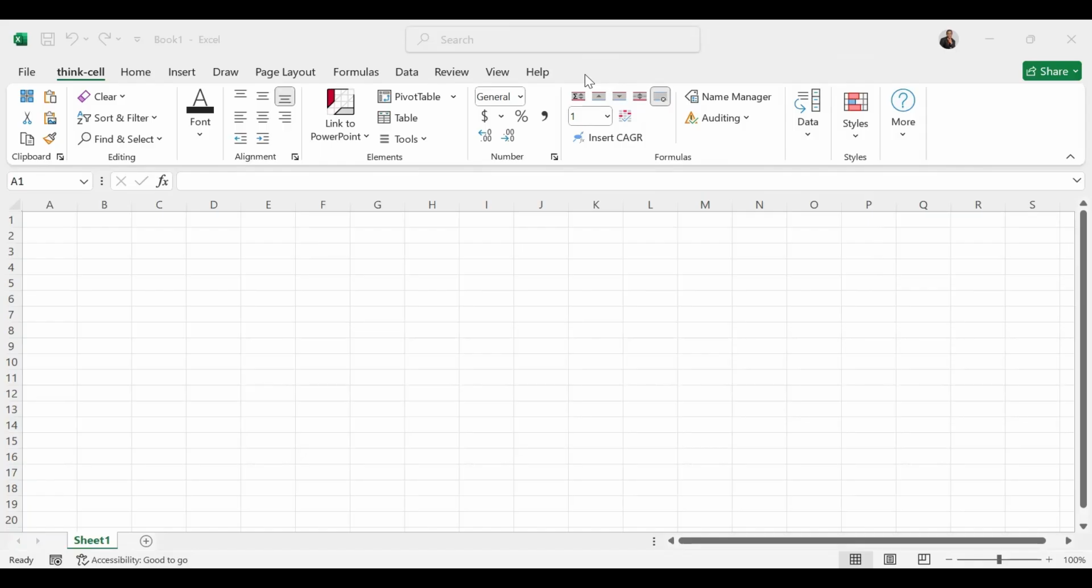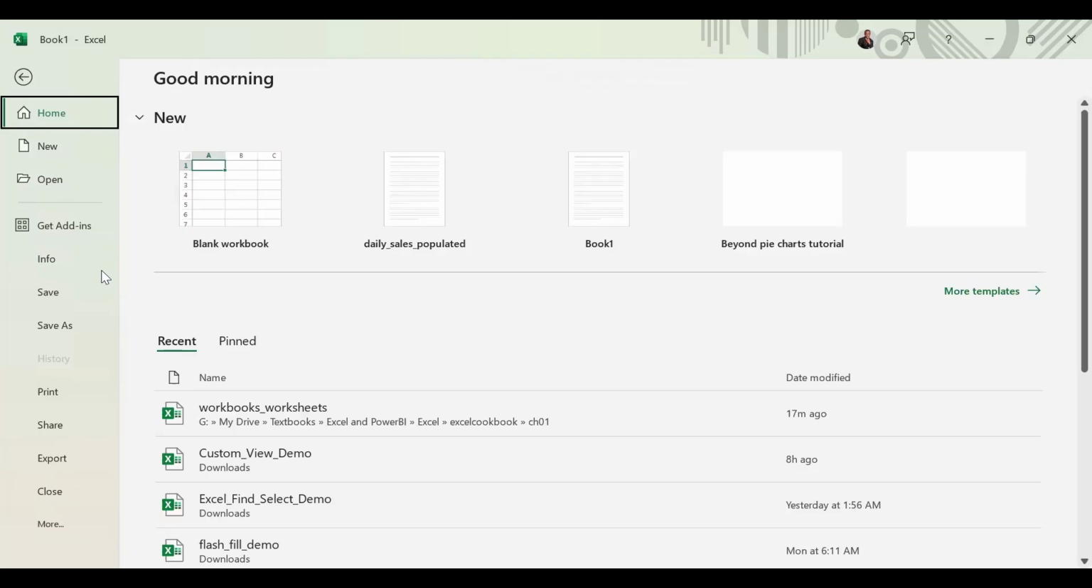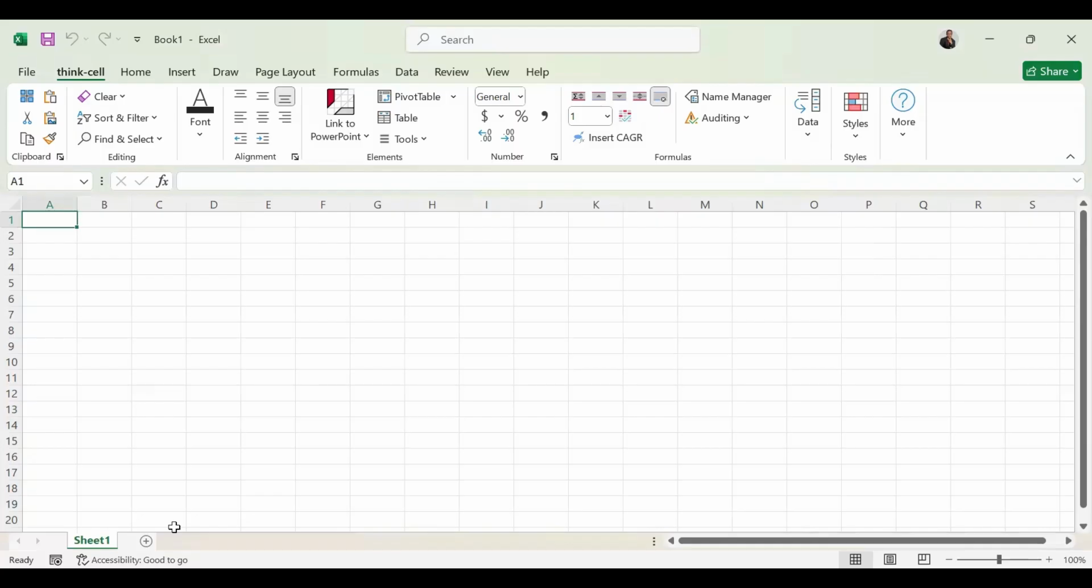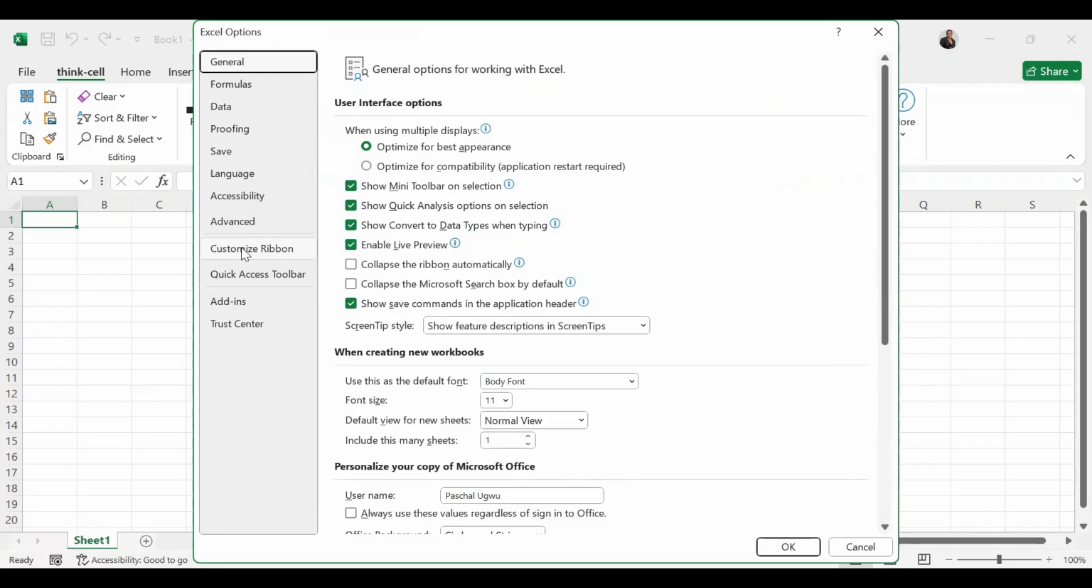Now, if you want to add or customize ribbons, the way you're going to go about it is to click on File, come down to More, Options, then click on this Customize Ribbon here.